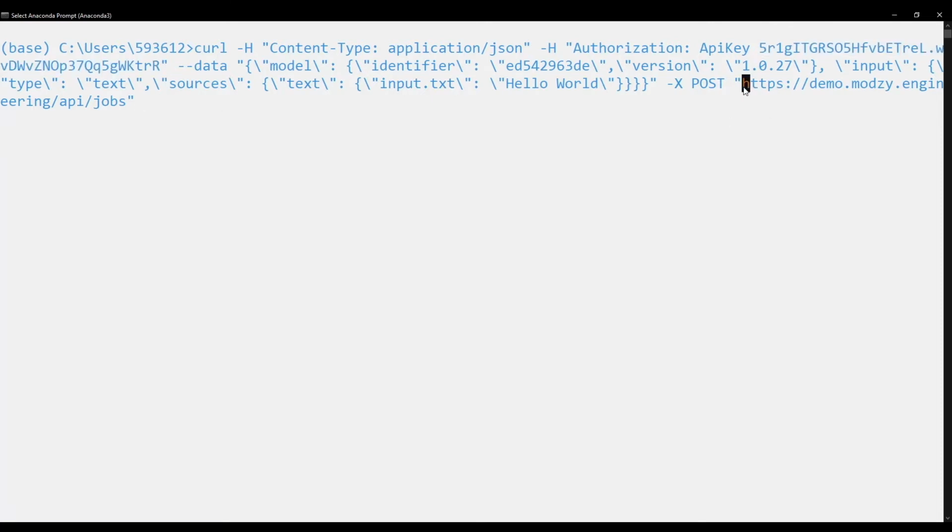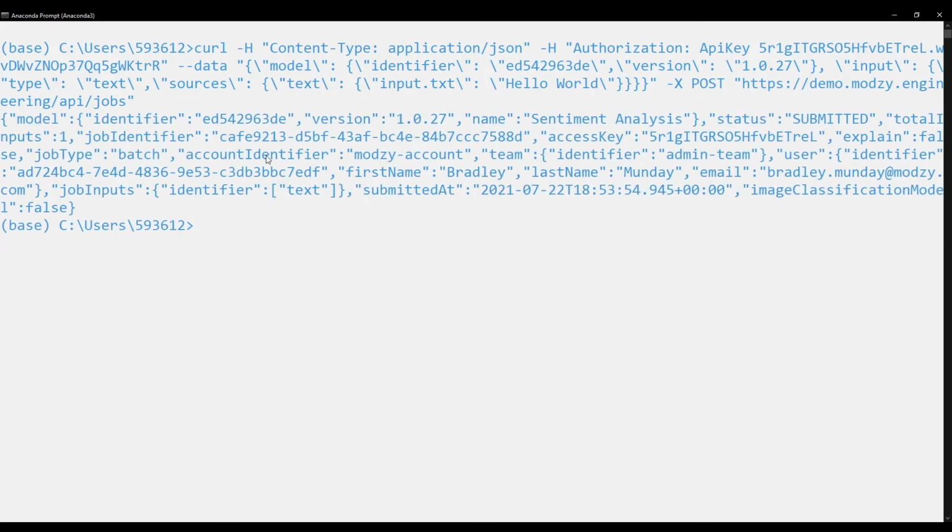Another important one is the instance URL. So I'm working in our demo instance right now called demo.modzy.engineering, specifying that we're hitting the Jobs API service, and then some information about the model and data that we're submitting to that model, that being the model identifier, the model version. And in this case, we're just going to submit the text hello world to this model to see what the sentiment is.